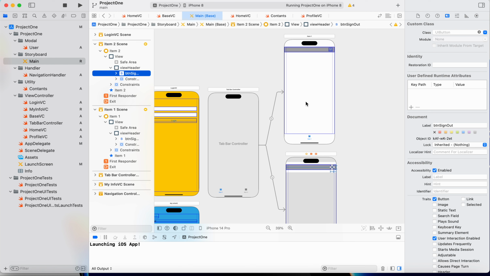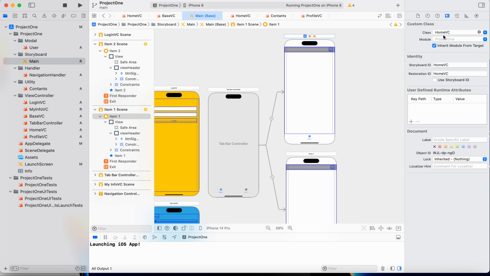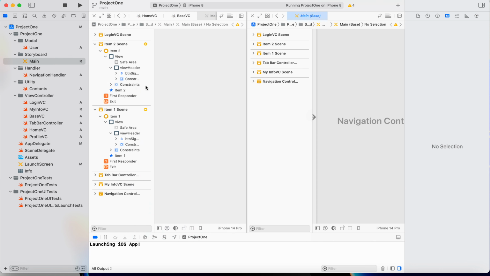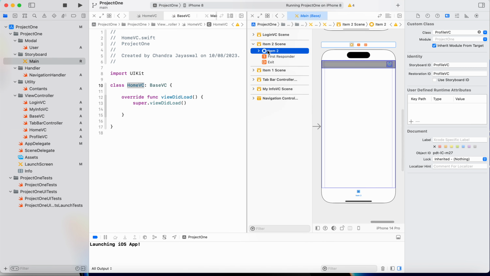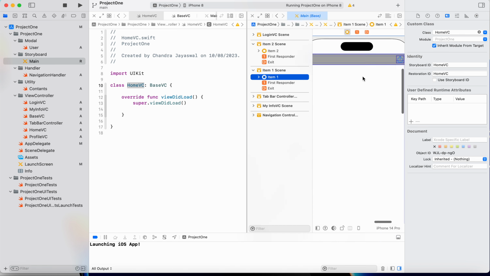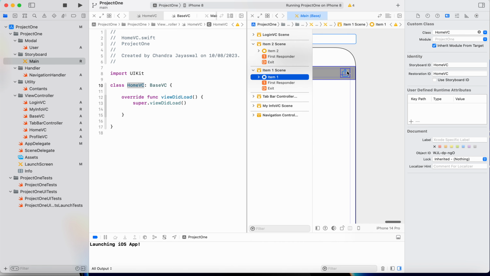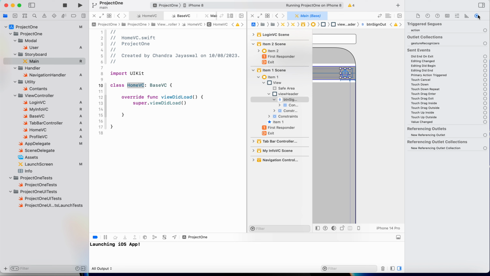Now let's add the logical part. So let me move on this one. This one is for home BC. So let me split a screen. Let me open here home BC, and similarly item 1 or item 2, I forget. Okay, item 1 is the home BC. So from home BC we have this button. So let me add the touch up inside action from this button in the home BC.